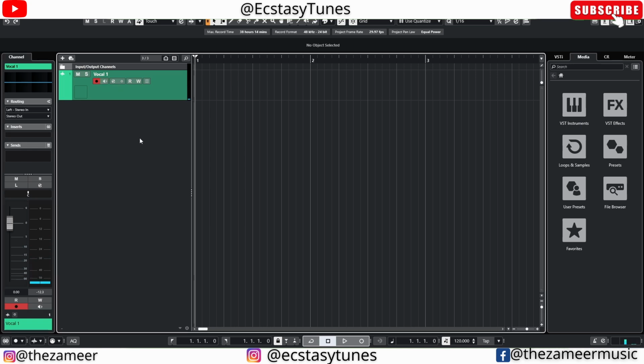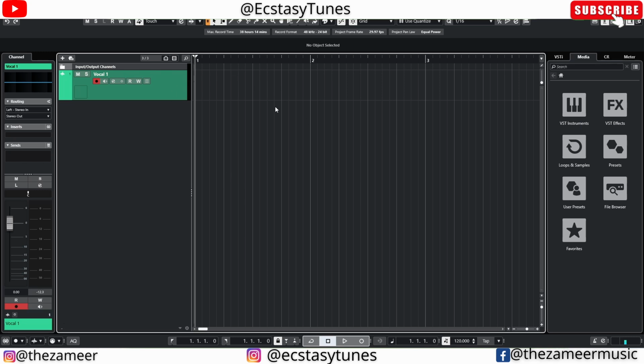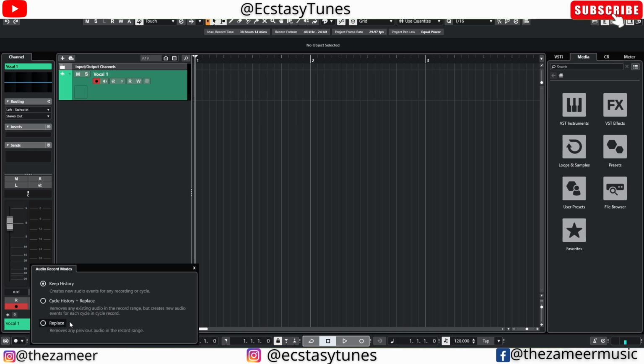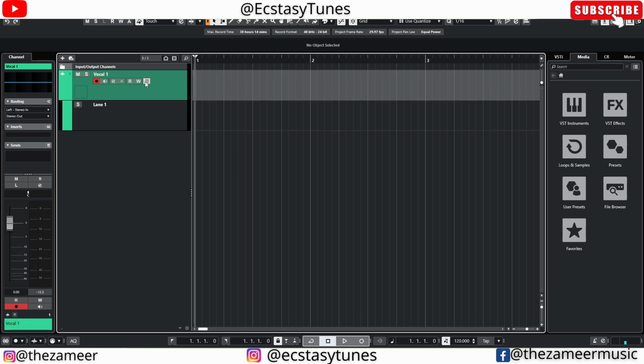Once you have done that, you're gonna have to go to this mode here, and make sure that you have selected keep history. I prefer to keep history so that when I record the vocals, all of the vocal takes that I've recorded are available within this lane. If I have it selected as cycle history and replace, when you record a vocal, you're gonna have the take in the history. However, when you go to the lane, it's gonna show that it's being replaced. Let me just show you what I mean.